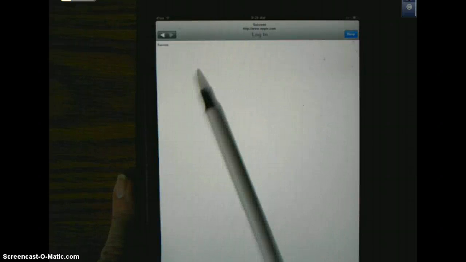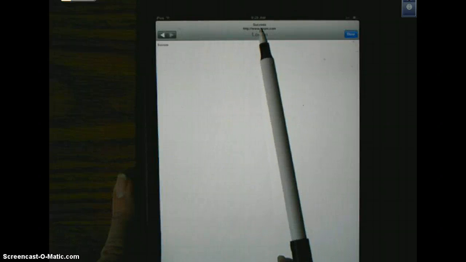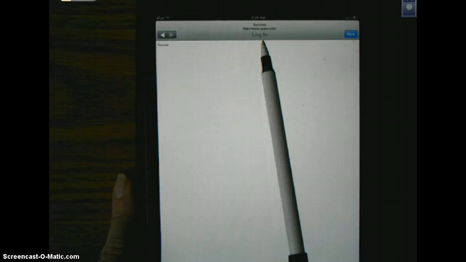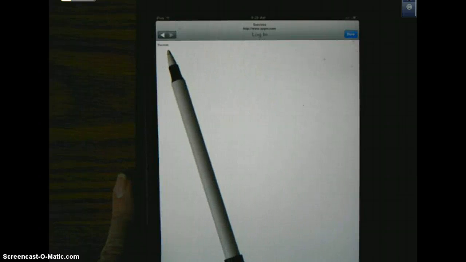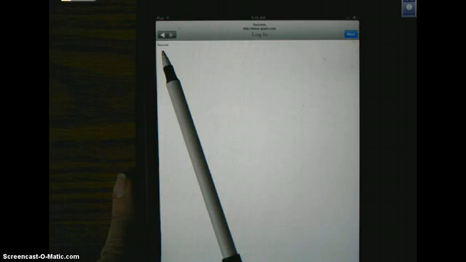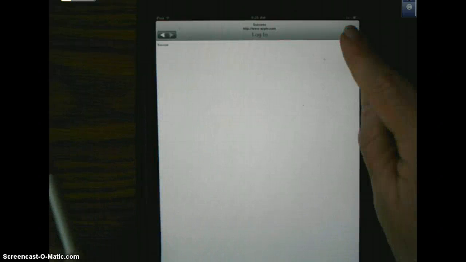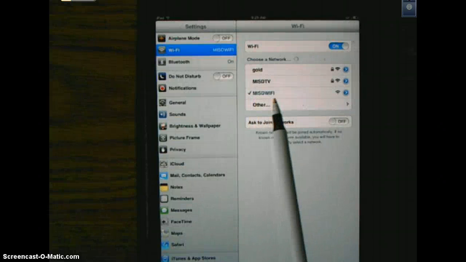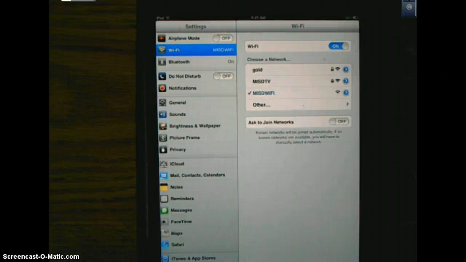Right up here, it says success, and there's a little URL, and it says login. And right here, I know you can't see it, but it says success. Once it says success, hit done. Now you should have a little check mark next to MISD Wi-Fi, and you're ready to go. You're connected into the Wi-Fi for a period of time. I don't know what that time is.